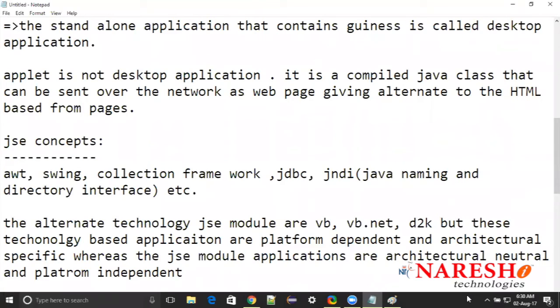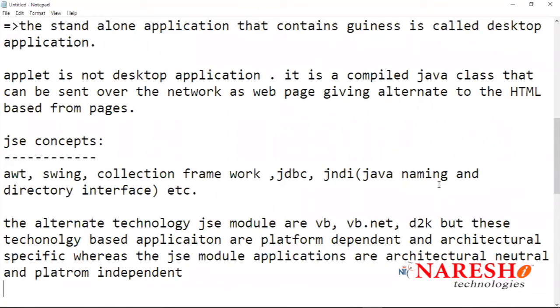VB, VB.NET and D2K. These technology-based applications are platform dependent, because if you develop an application in Windows, that application is only suitable for Windows. So you have to develop a separate application for Linux, Solaris, and other operating systems, since different OSes require different kinds of architecture. So D2K, VB, VB.NET, and C Sharp are architecture specific, whereas JSE module applications are architectural neutral and platform independent.